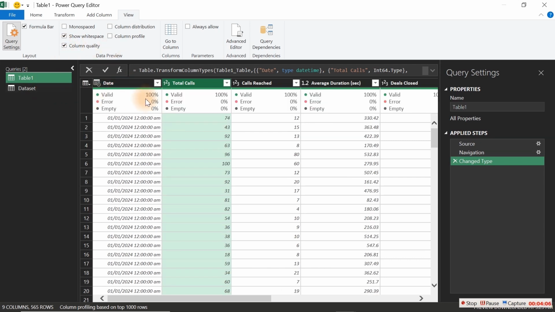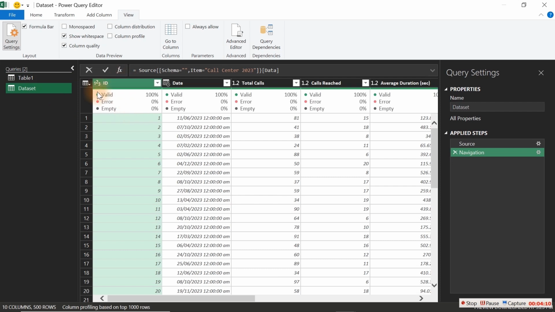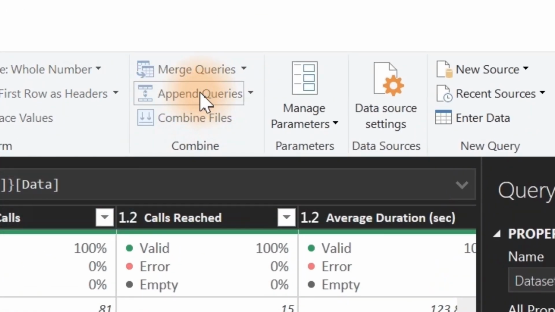So if you look at it right now, over here we have no other columns, but over here we have one single column and it's 100% valid. So I want to append this top one here to it. Click over Home and let's go to Append, click on it.